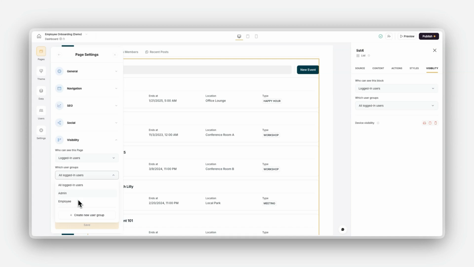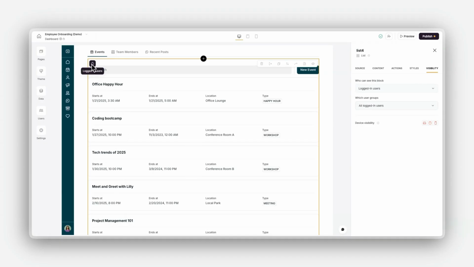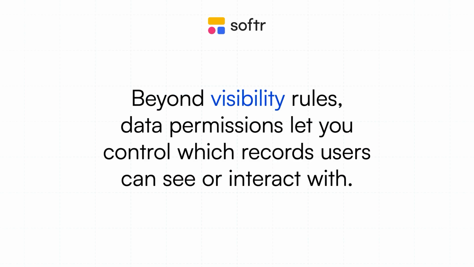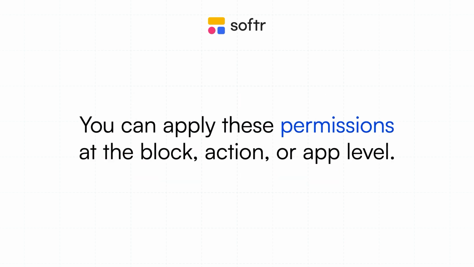To configure block visibility, select a block, such as your grid block, and open the Visibility tab. Choose which user groups can see this block. By setting up these visibility rules, you can create a powerful user experience, ensuring that only users with access can see relevant data. Beyond visibility rules, data permissions let you control which records users can see or interact with. You can apply these permissions at the block, action, or app level.